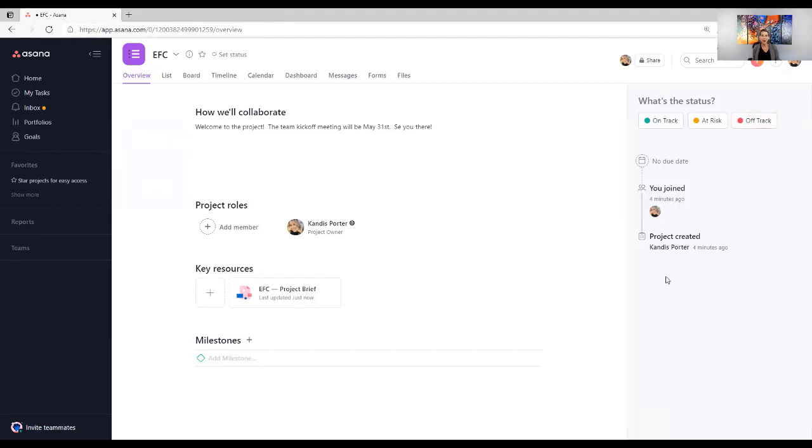One thing that I also want to highlight here on the overview page, you can very quickly add a status update for your project. And so you can say at any point, on track, at risk, off track, it opens a new screen and it prompts you to fill in additional information. Anyone can do that, and it will continue to show up on the right-hand side.